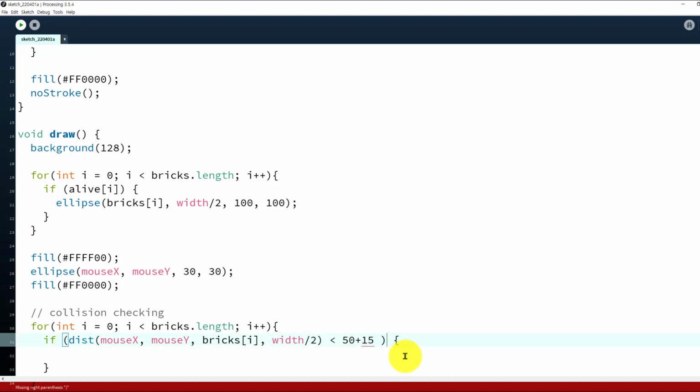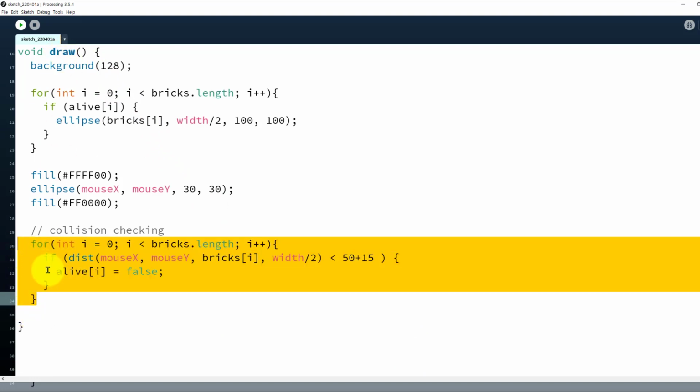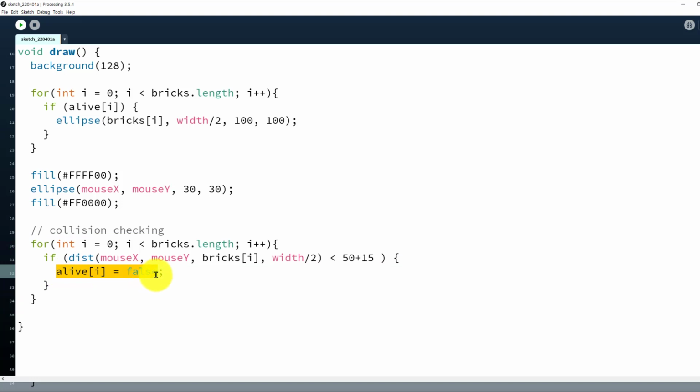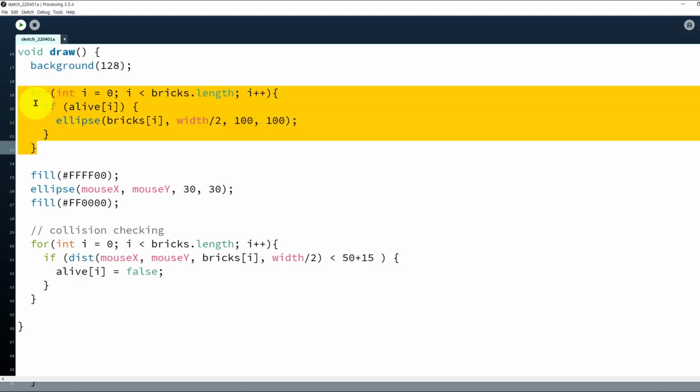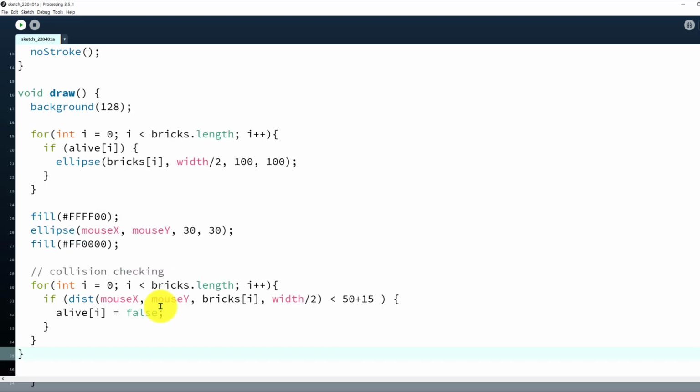So if they collide with each other, you have to change the alive variable for i to false. Right? So at each iteration of the draw function, if they collide with each other, the alive variable will change to false, which means that brick will not be drawn. Right? I think that's it. So let me run it.